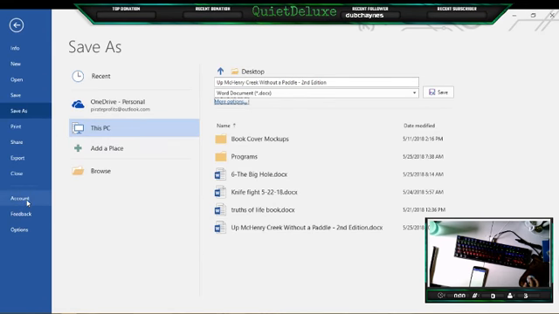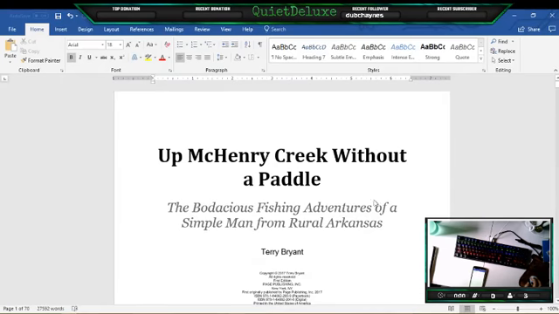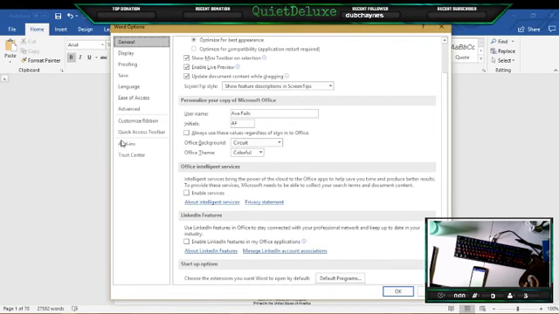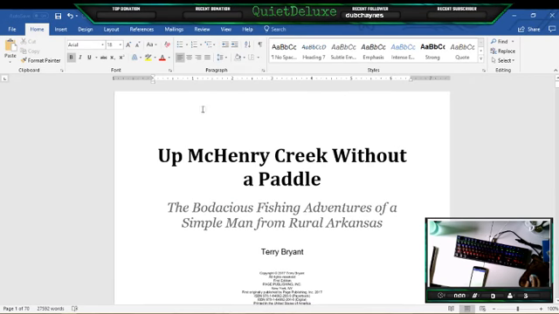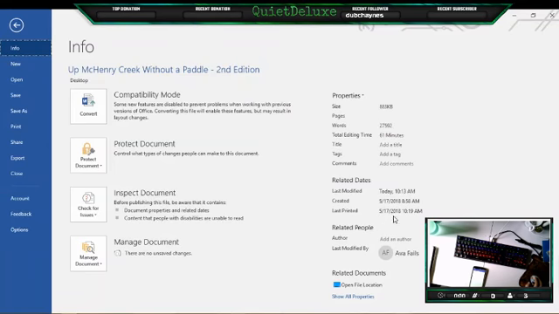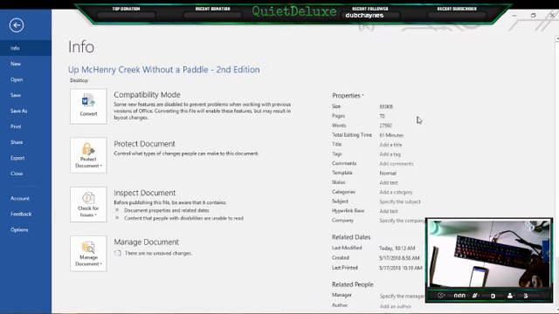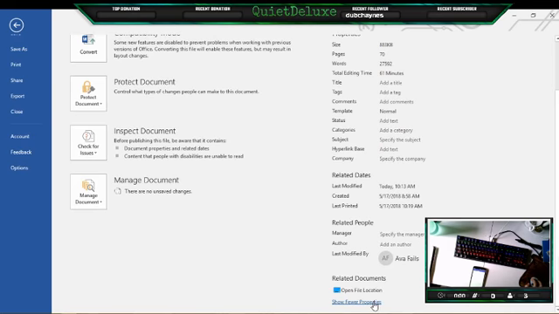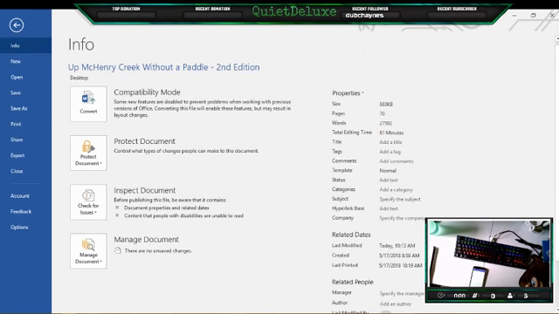That's not it. That's not it. I can't remember how to do it. Crap. Somewhere over here, I know that much. Show all properties. Ugh, I need to write this down.